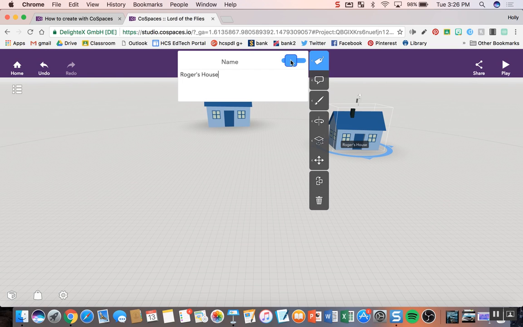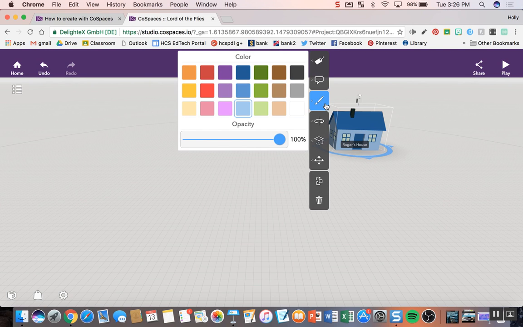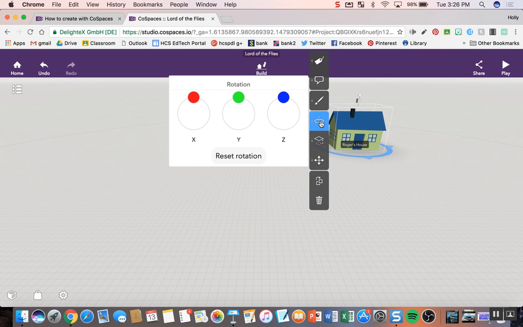If I click this toggle, it will let the name be shown. So if you wanted students to have a place where they had things labeled. If it's a character, you can have it speak or think something. So those of you that do comic books, this might be a new way to do the comic book. You can change the color of the house. So if they don't have a blue house, maybe they have a brown house, green house.